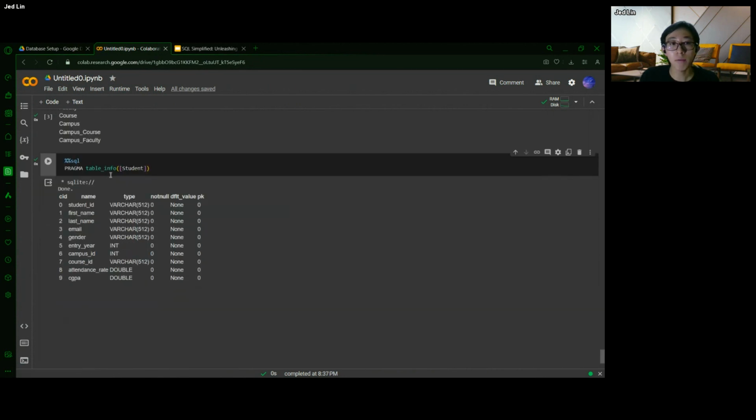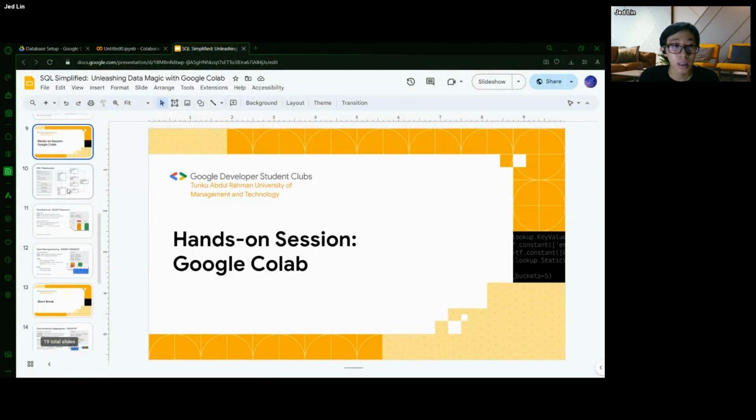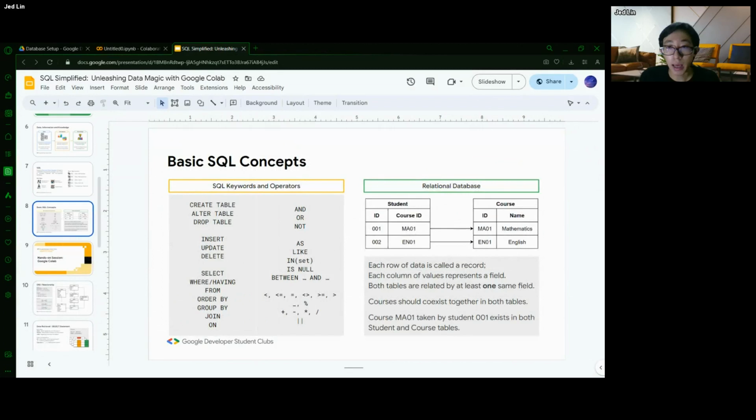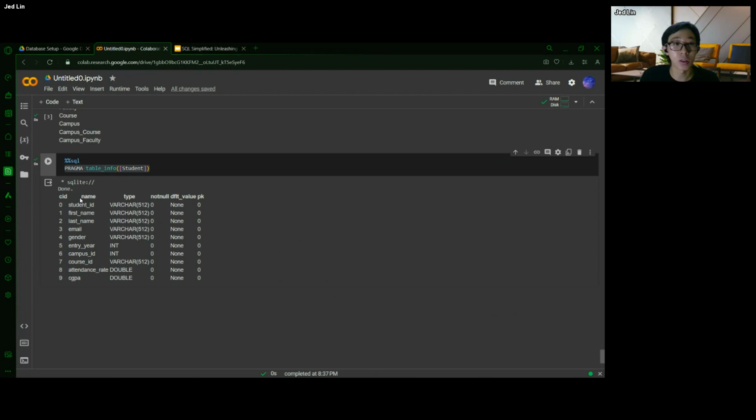After you enter this, the system will show you the fields, the important information that we have in there. As you can see here, we have the fields right here: ID, course ID, and name. So it tells us how many fields there are, and what the field names are, the data type, and other information. Just looking at student itself, you can see student ID, first name, last name, email, gender, entry year, campus ID, course ID, attendance rate, and CGPA.